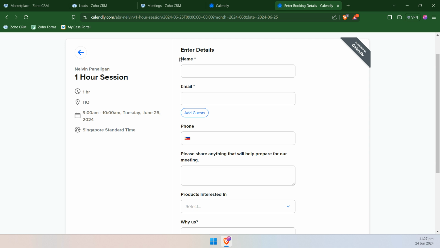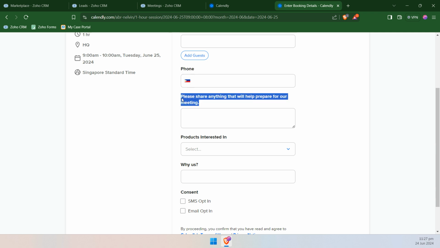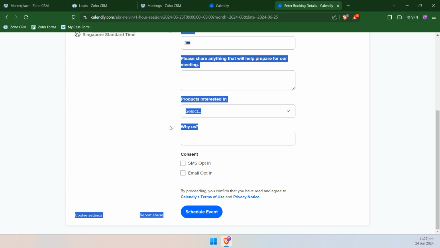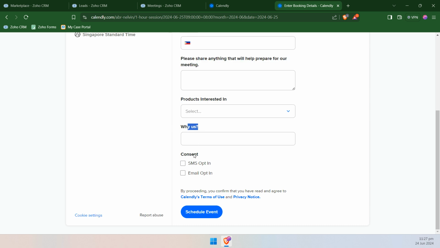I have custom fields here. Name and email are there by default. I added phone, I added this field, I also added the pick list, and this field as well, I also added a checkbox.